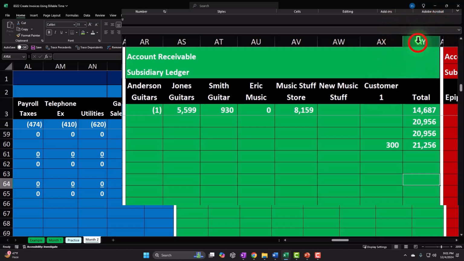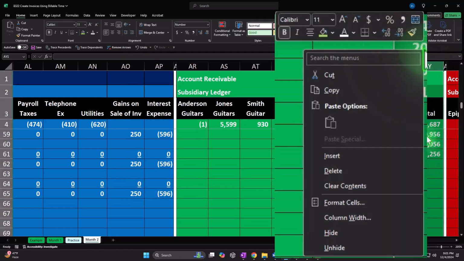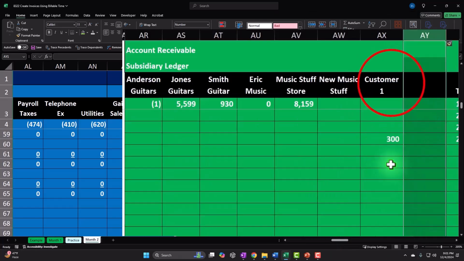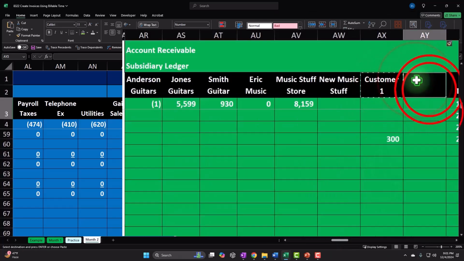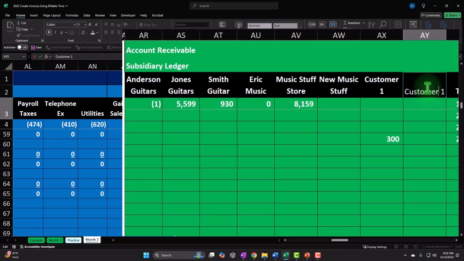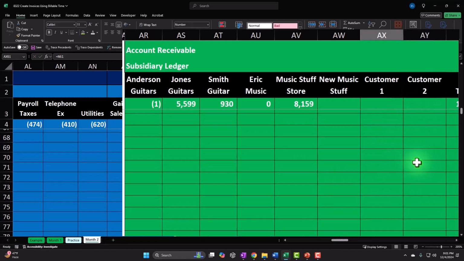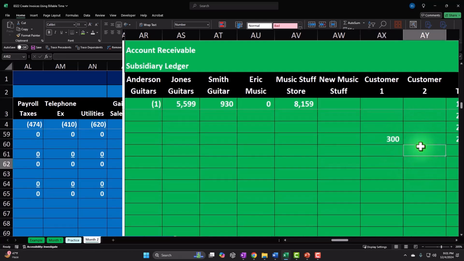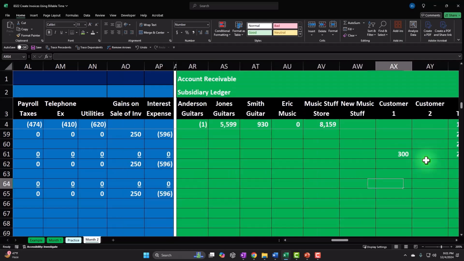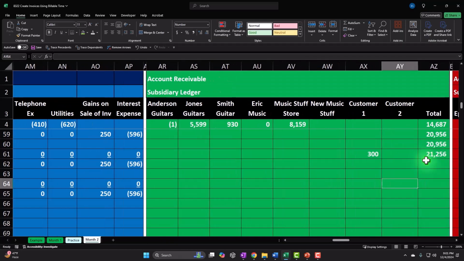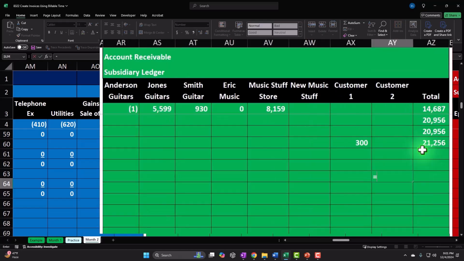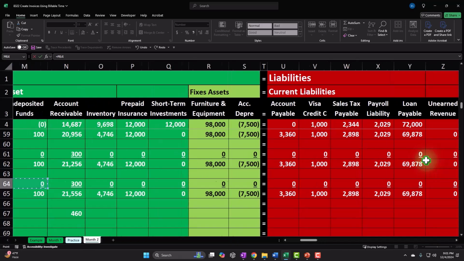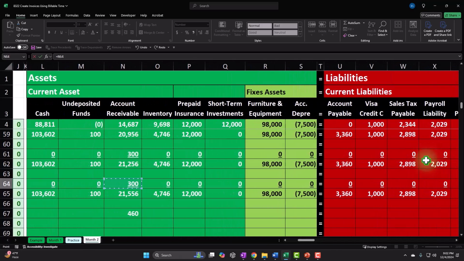I have to add another column. Select the column, right click, insert. I'll copy this customer and just rename it customer number 2. This is the whole customer family. Customer number 1 told his brother about it, who happened to be named customer number 2. So now we've got the customer family coming in, and this is going to be equal to, and we'll scroll all the way over to the AR. AR is going up by 300.